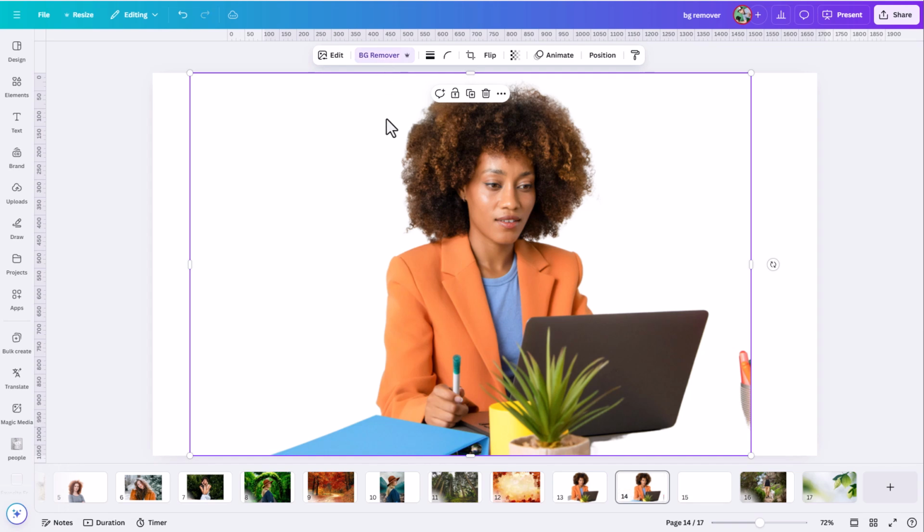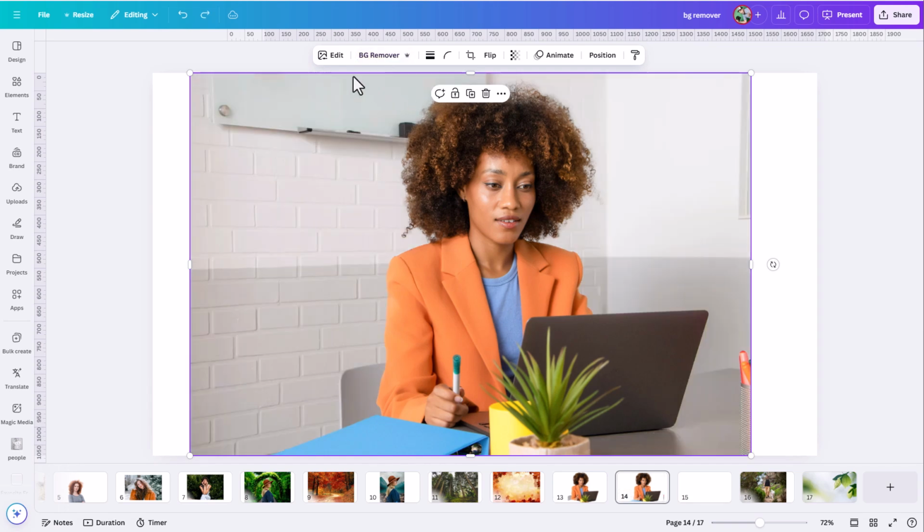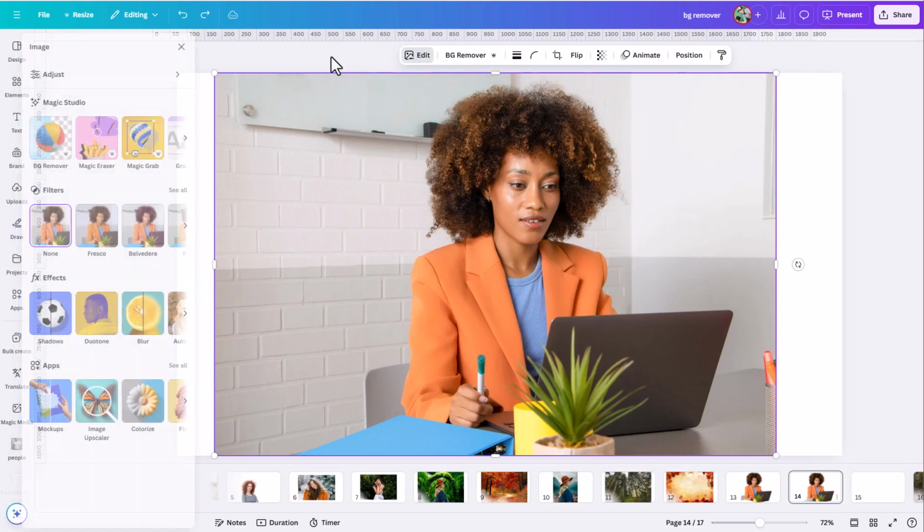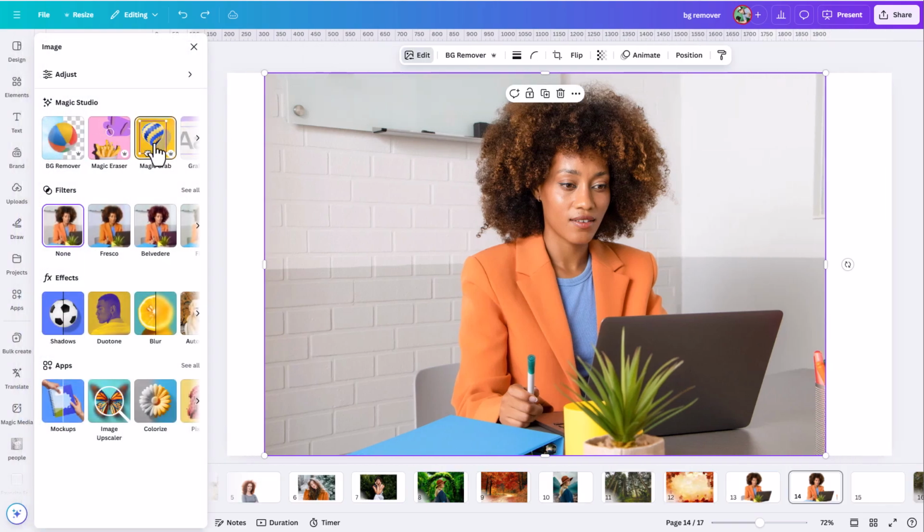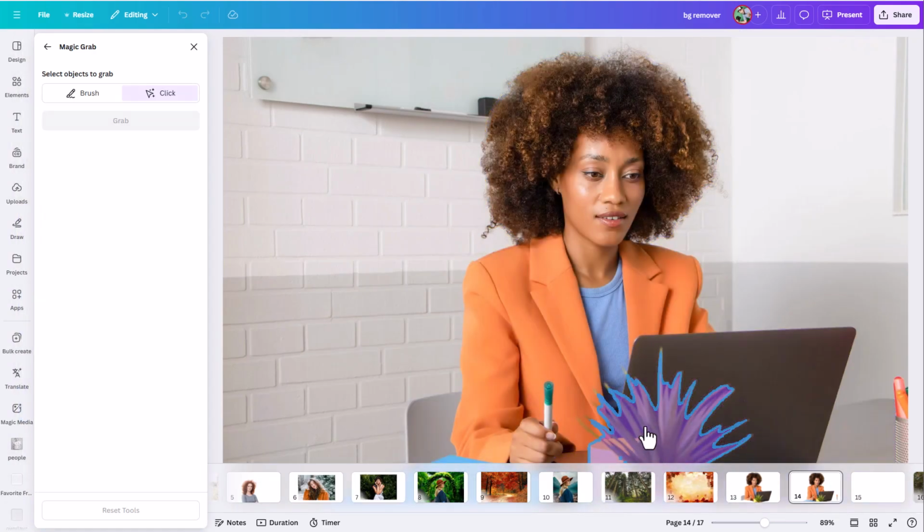But let's come in here again. Excuse me, I didn't want to hit the background remover. Again, we're going to come in here, we're going to choose the edit menu. This time we're going to choose Magic Grab again. And again, this time let's go in and select this plant. So this time I'm just going to click on it. Again, you can use the brush tool or you can just click. I'm just clicking on this area here.